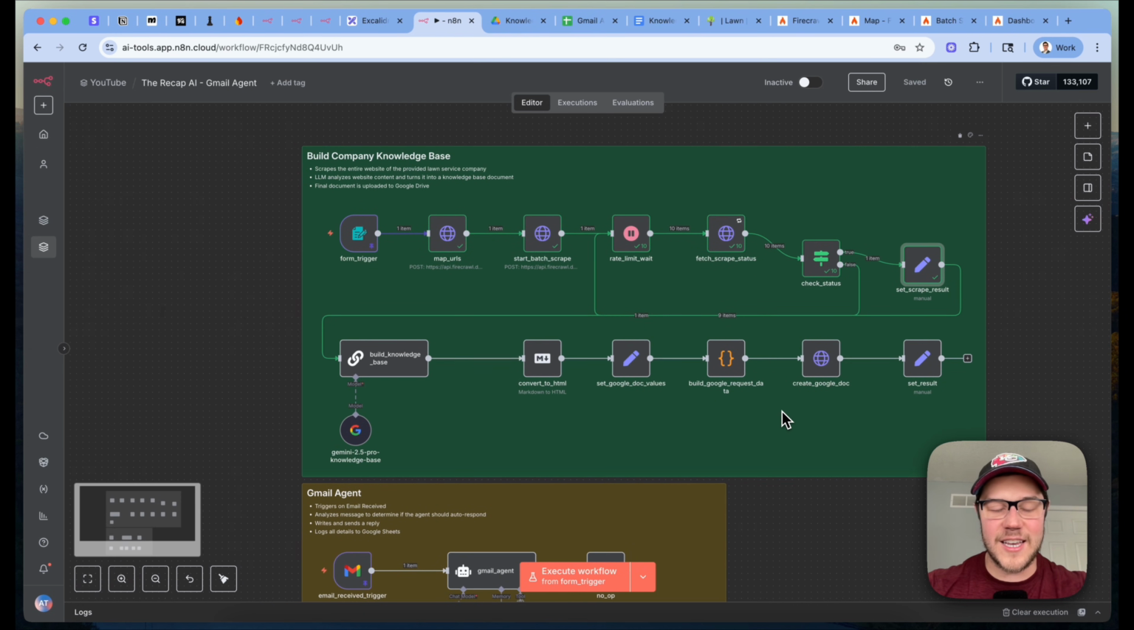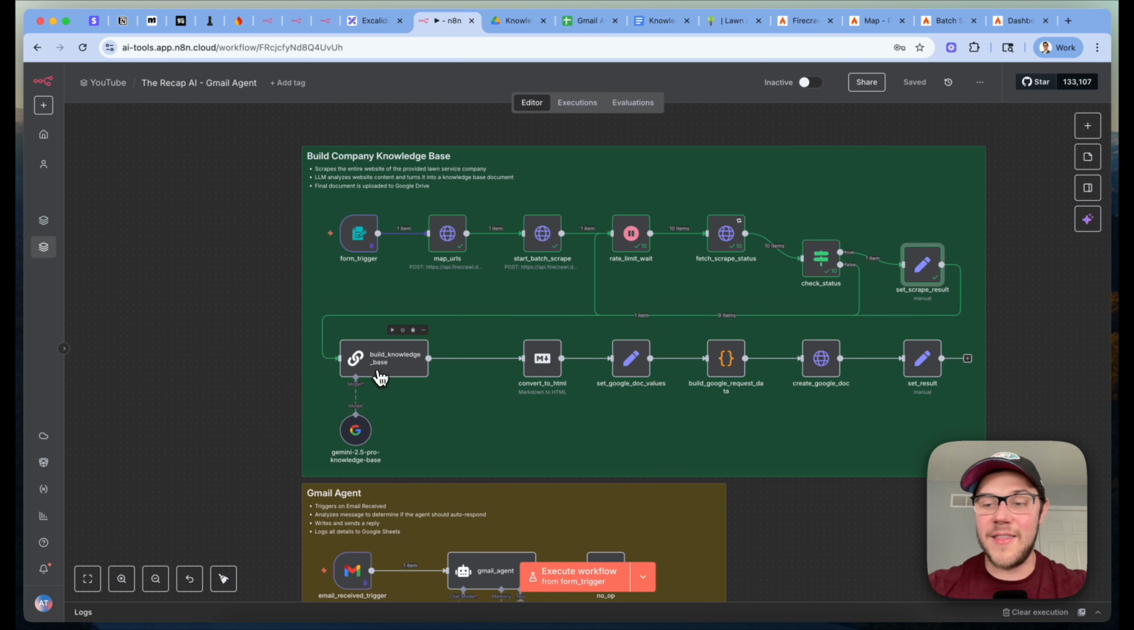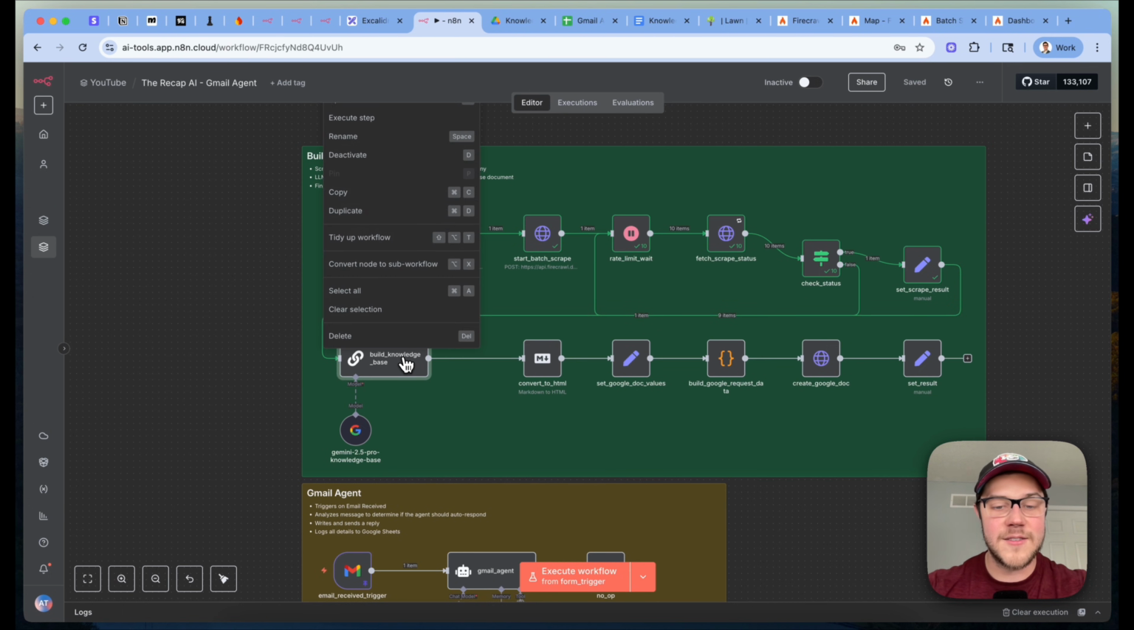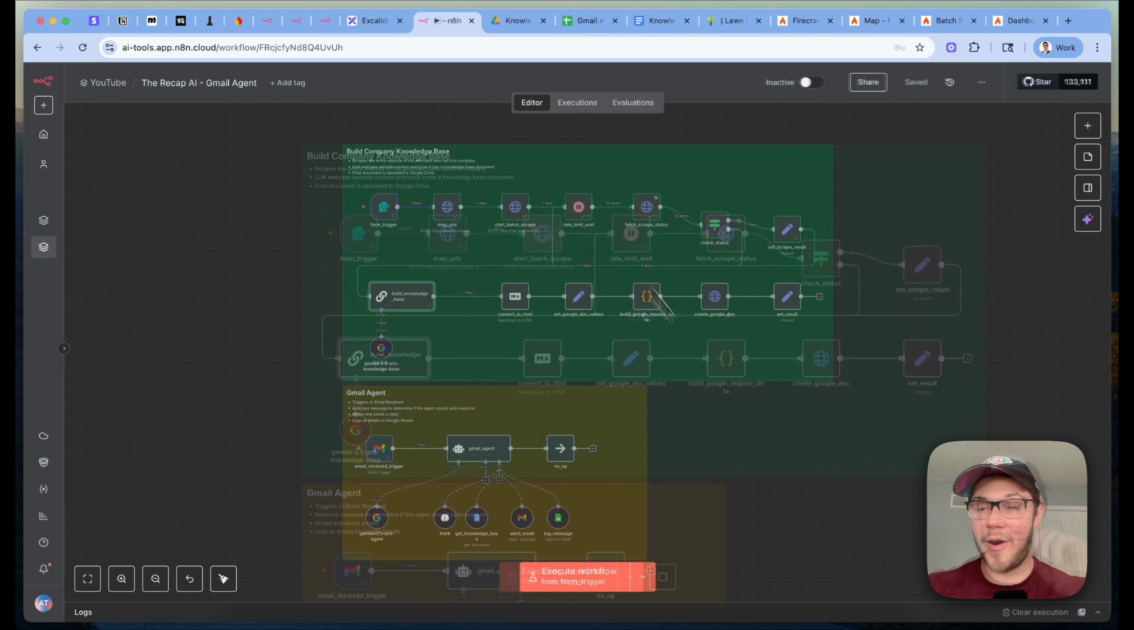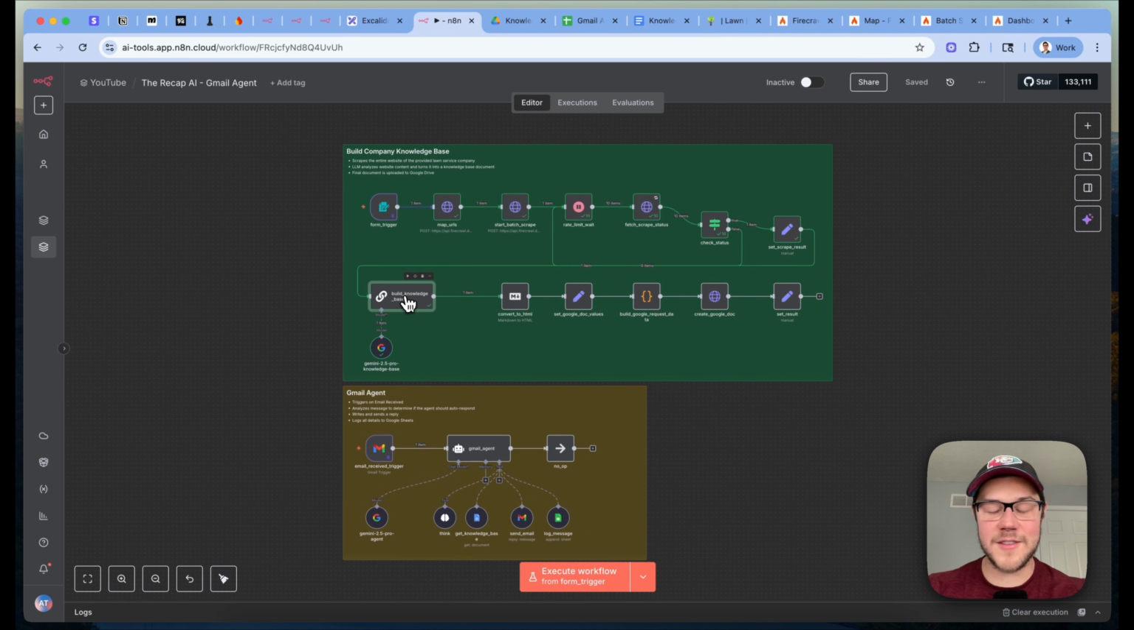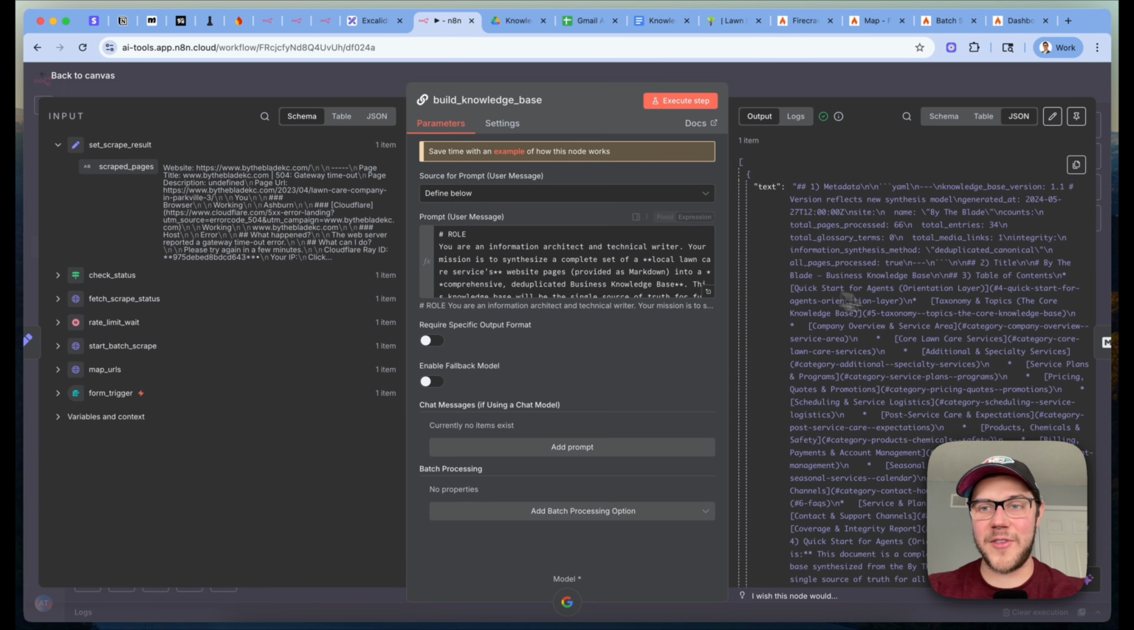Let's now move on to the next section here, which is going to be executing the prompt responsible for building out our full knowledge base. So I'll go ahead and trigger this. All right, so that prompt just finished up running. Let's go ahead and jump into this to look at the output and the prompt we built out here.